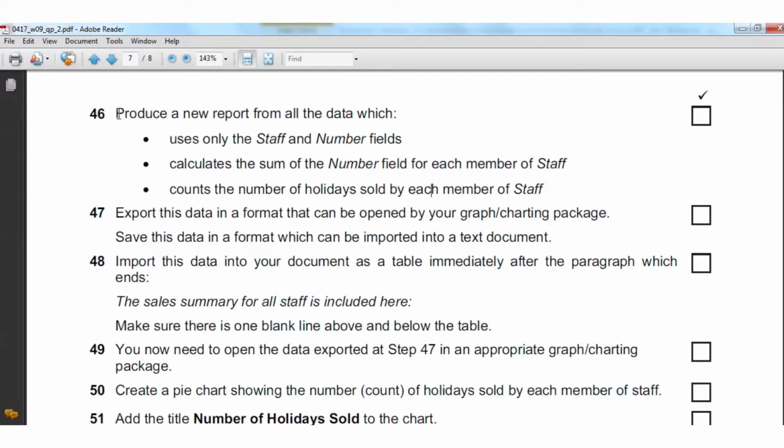Question 46 says produce a new report from all the data. Whenever it says from all the data, it means you have to select the original table and then proceed with the creation of queries and reports. So it says produce a report from all the data which uses only staff and number fields, and it calculates the sum of the number field for each member of staff.